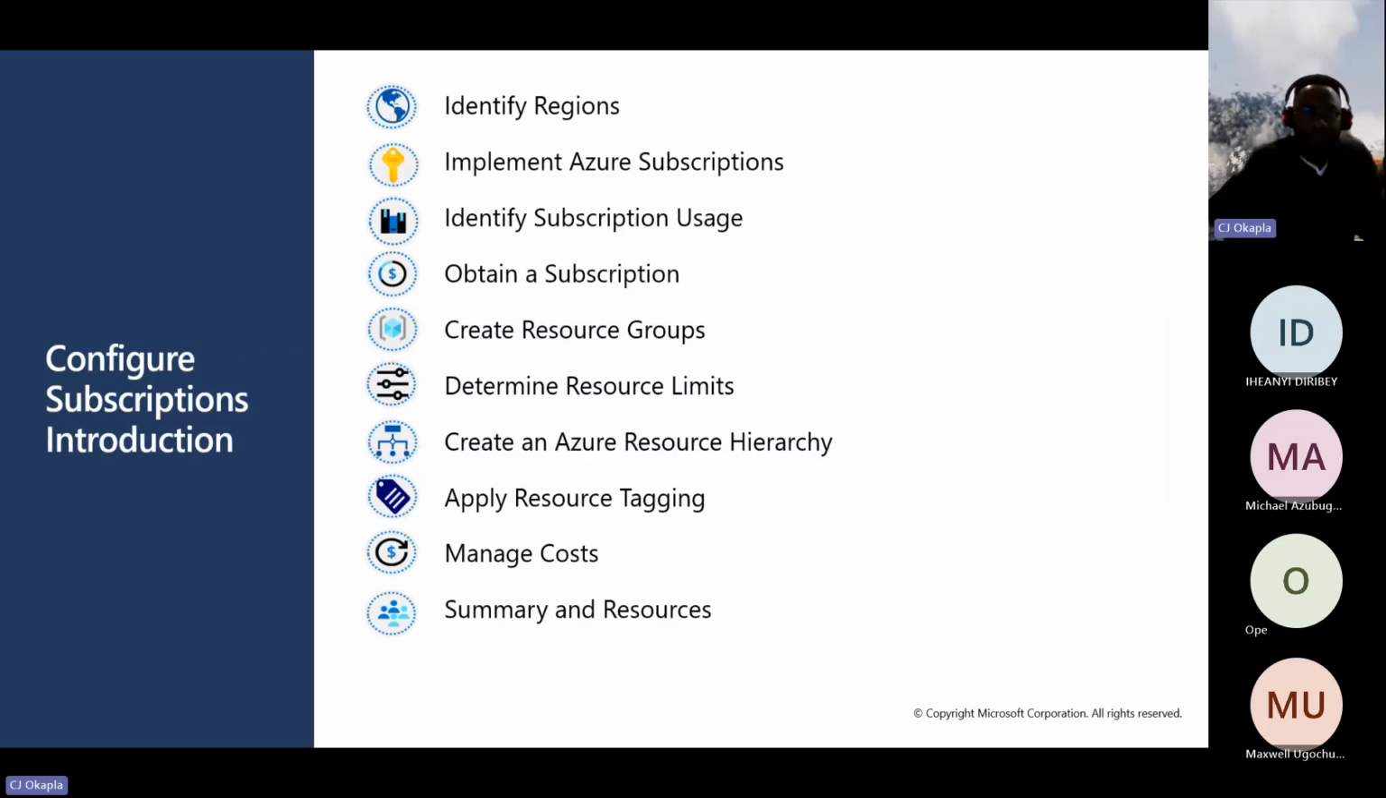In configuring subscriptions, we need to understand the region, and where you want to run your application. Normally, the rule of thumb is that you run your application in the nearest region of Microsoft data centers. Within a region, there are different data centers around. We'll also look into implementing subscriptions, how to set them up, and looking at the management group level.